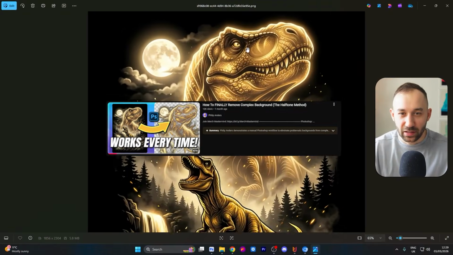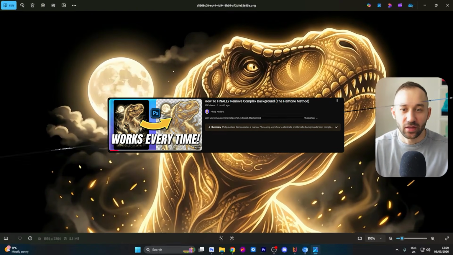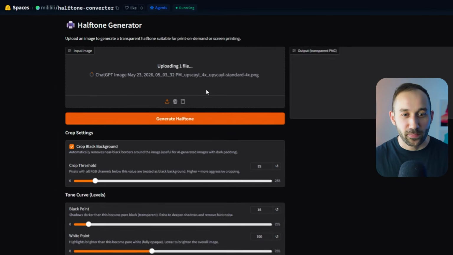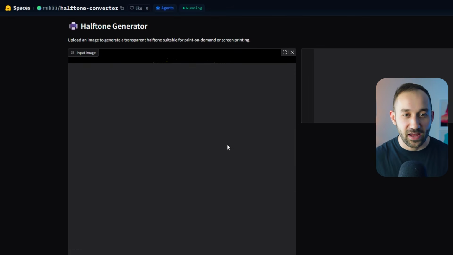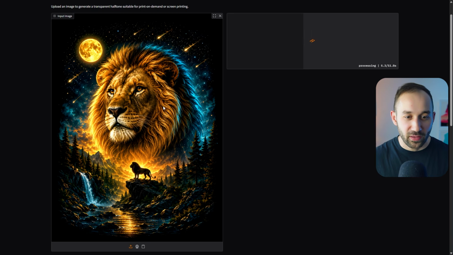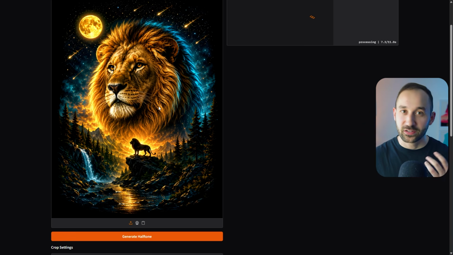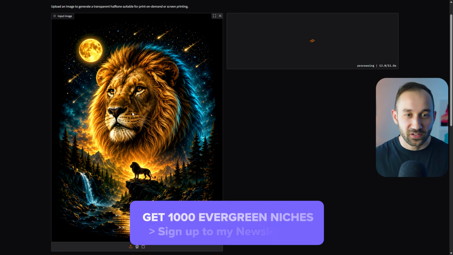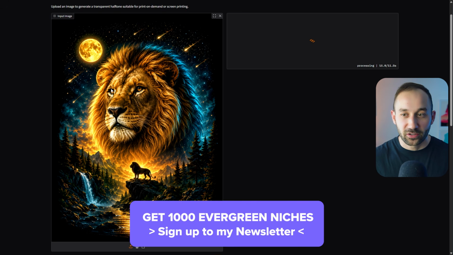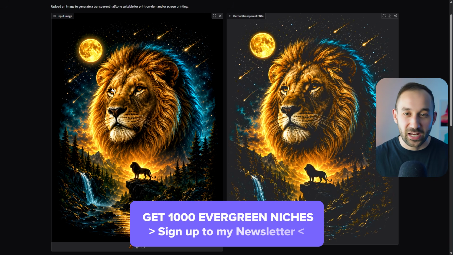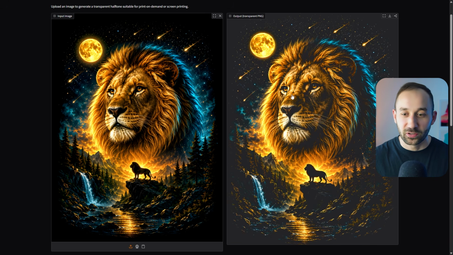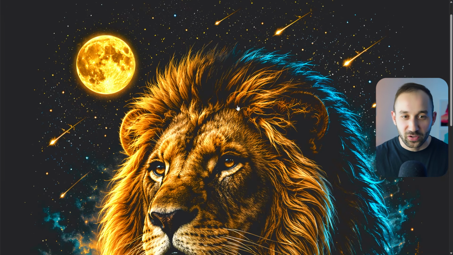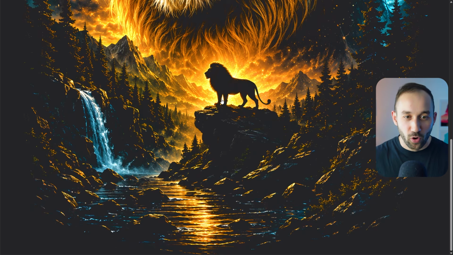This free tool automates the halftone background removal method that I shared in this video right here recently. Let me show you an example. I'm going to drop my design into this, click generate halftone. This is what we're working with, a very complex, detailed image of a lion howling at the moon. This has been a popular design style this year. Trying to remove the background from this with a vectorizer or any other tool would be an absolute nightmare. And this tool does it perfectly, literally with one click.